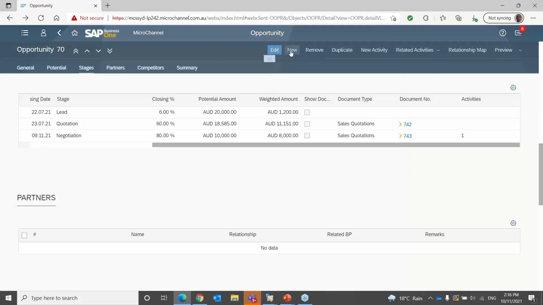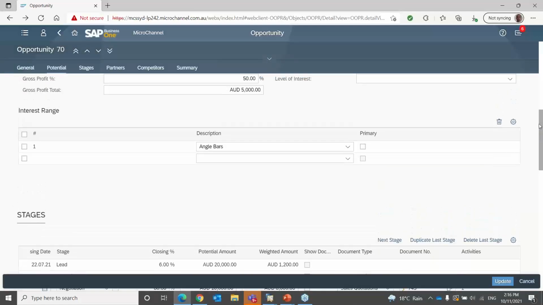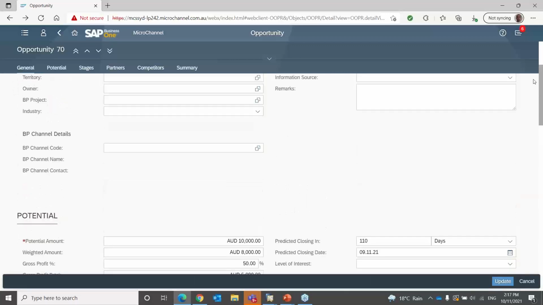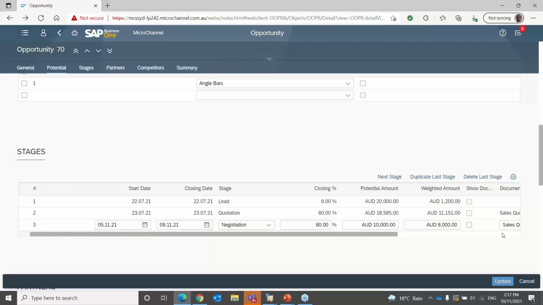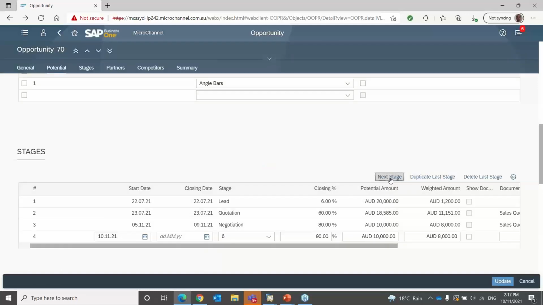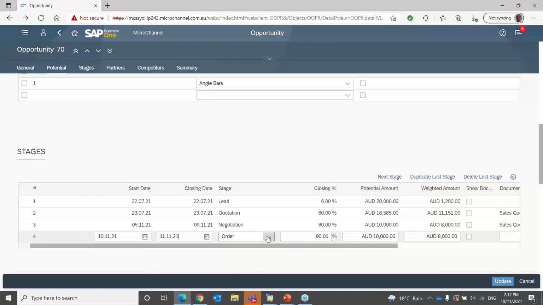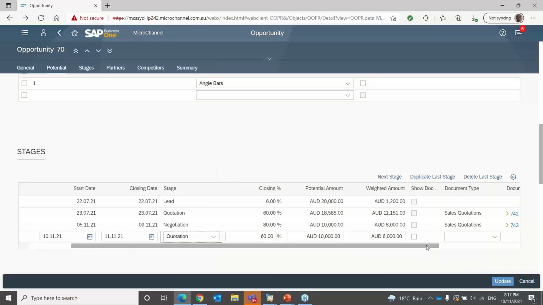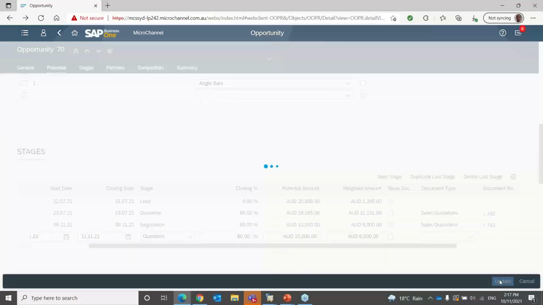So if I said I want to edit this particular opportunity, then I've got the ability to go in and change whatever details I want. I can add a stage to the opportunity, and let's say, in this case, the opportunity has moved backwards, and so it's gone back to a quotation stage for whatever reason. I can then once again link it, create a new quote if I wanted to, directly from the opportunity, and then I save it.